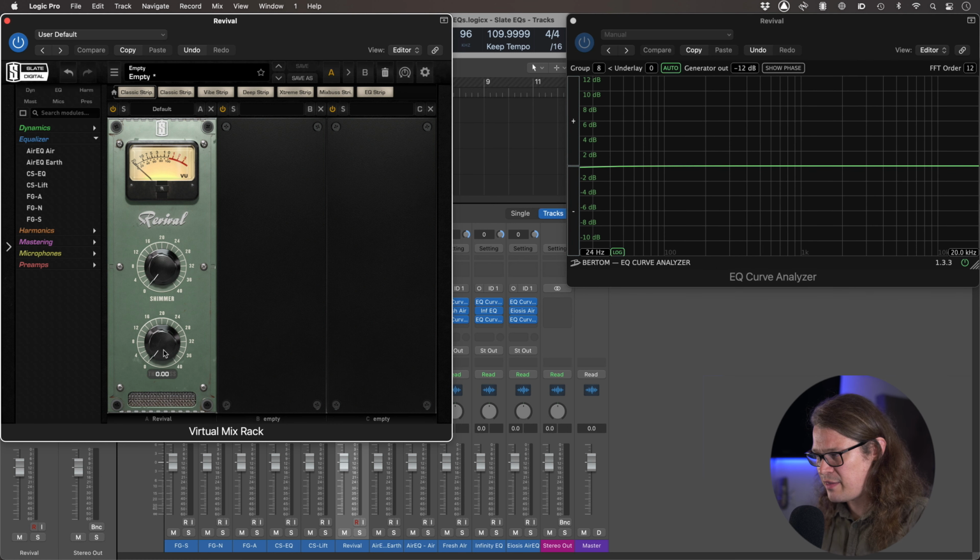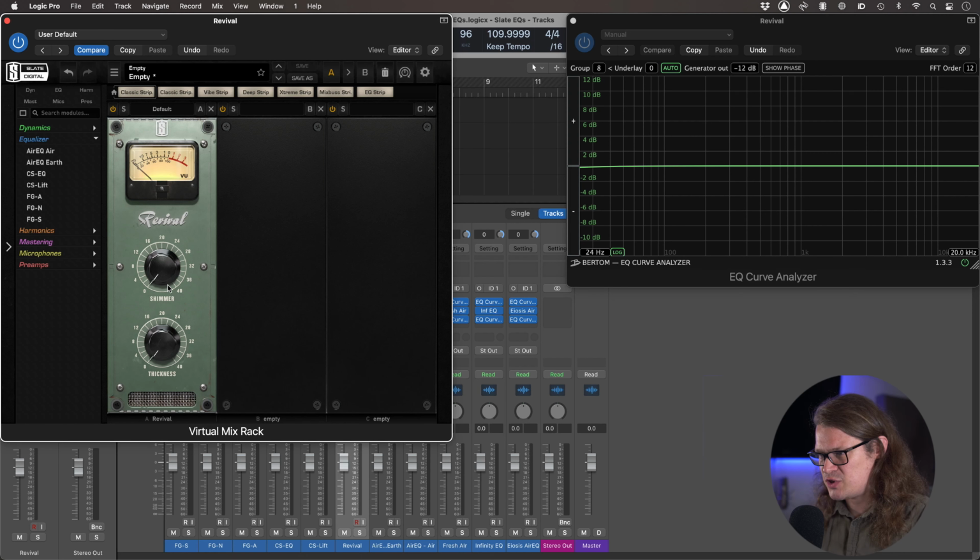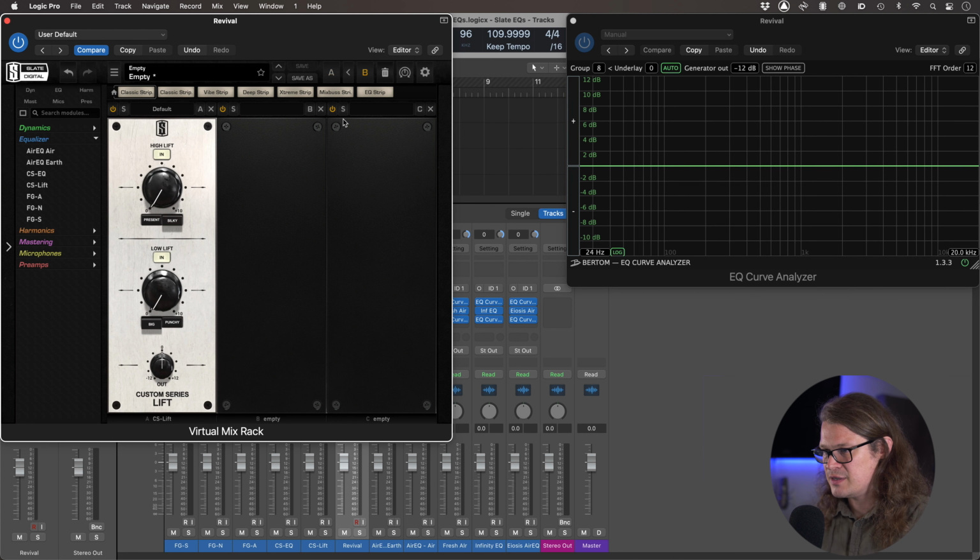What about the bottom? What about the thickness? Okay, again, yeah, a shelf. Wow, okay, I didn't think that's what this was. Without seeing the curves, I always thought this was a bell curve kind of thing. But that is the shelfiest of shelves. Wow. Okay, and the thickness as well. So let's compare a boost in the high end, about midway up in Revival, and then let's put it on CS Lift and see how those are different.